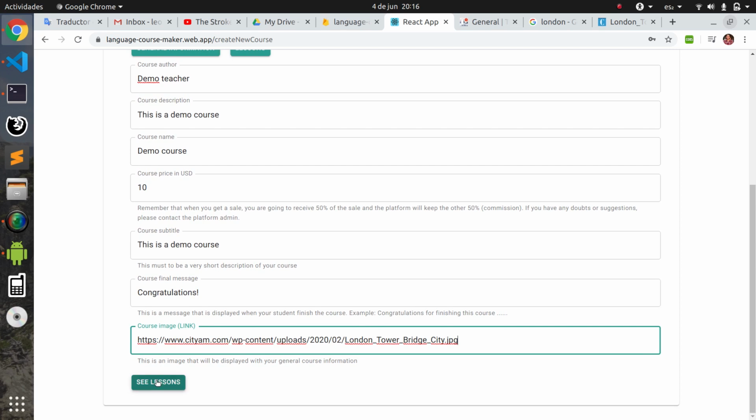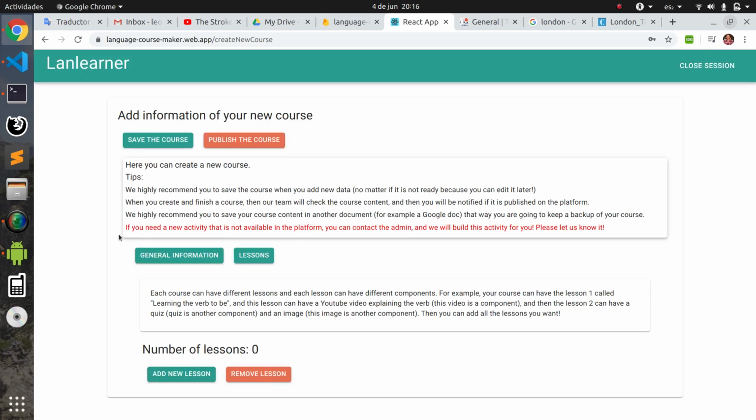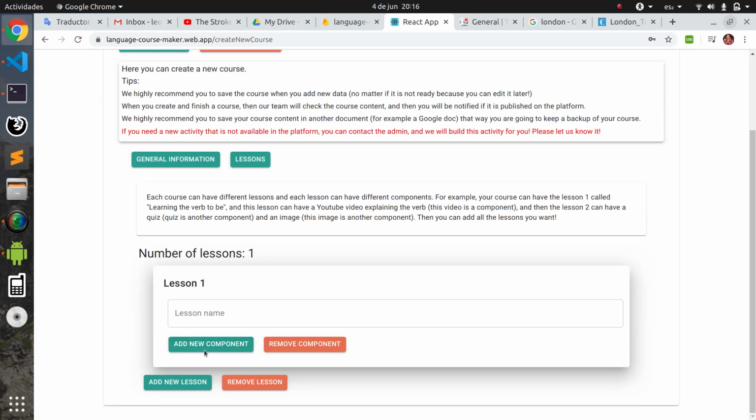Okay, so then we have to add new lessons. Probably this is the most important part of your course. Each course has different lessons, and each lesson has different components. In order to understand that, we're going to build a demo. Here I have the number of lessons I have. Right now I have 0 lessons, so I'm going to add a new lesson. So I press the add lesson button.